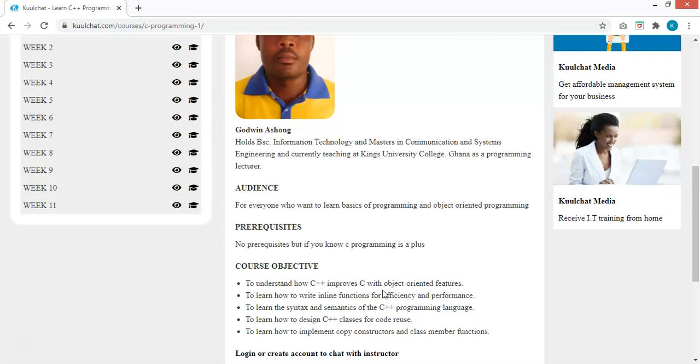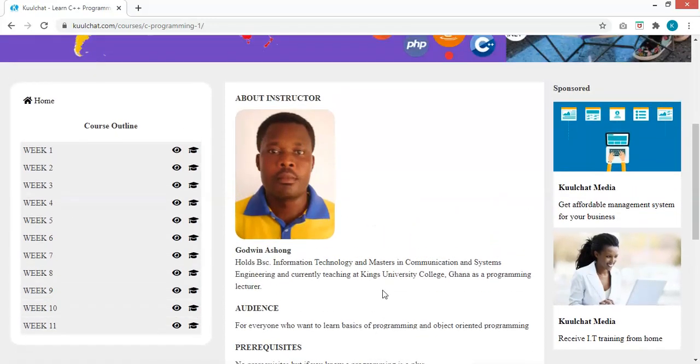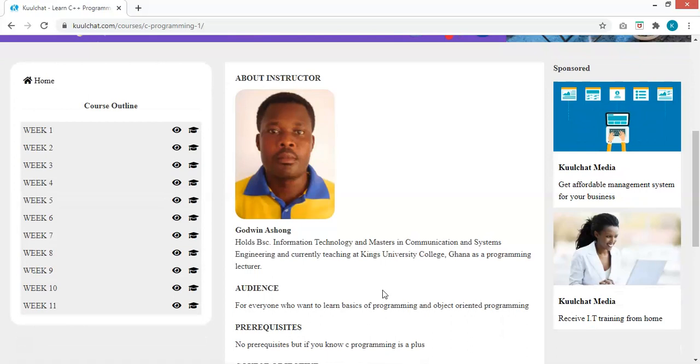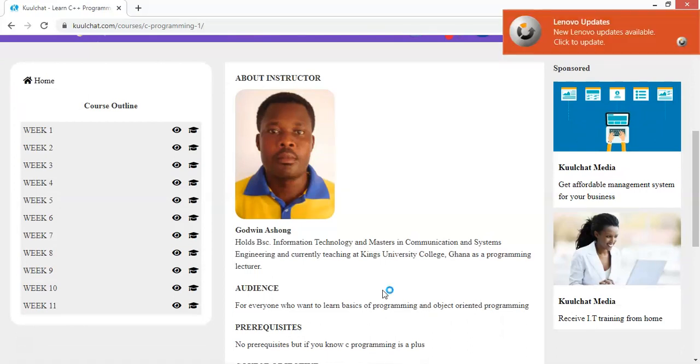So for those who might have taken C programming, this will be an additional course for them, in order to introduce them to object-oriented programming.